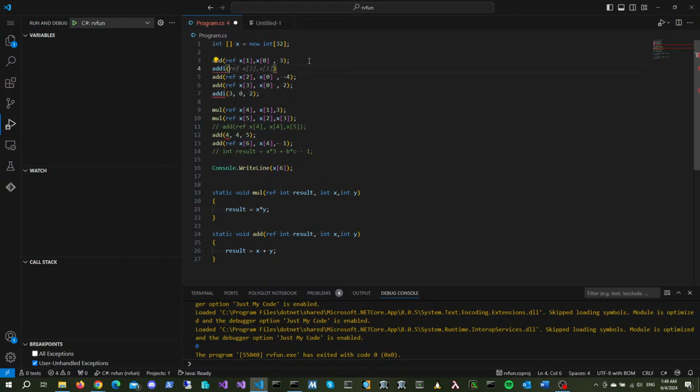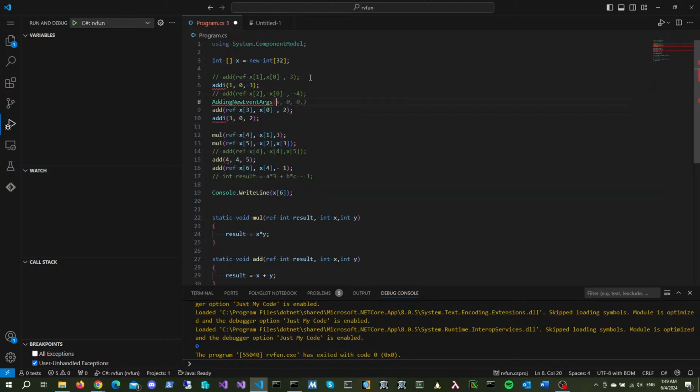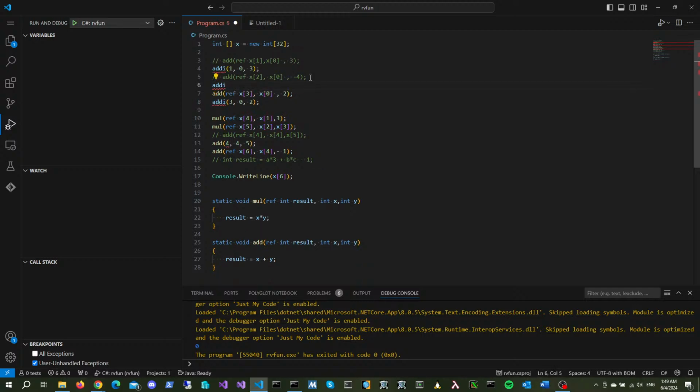And we'll pass in 1, 0, 3. Remember that the second operand, or the last operand, is going to be the immediate value. Let's comment this out. And then here we'll say add immediate. And we'll pass 2, 0, and -4. We did this one already.